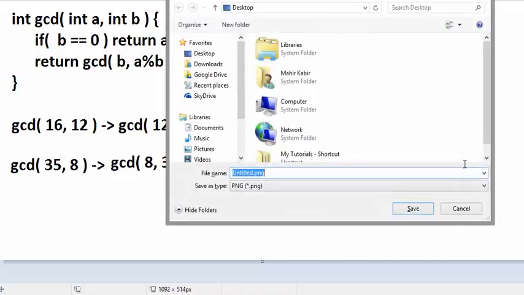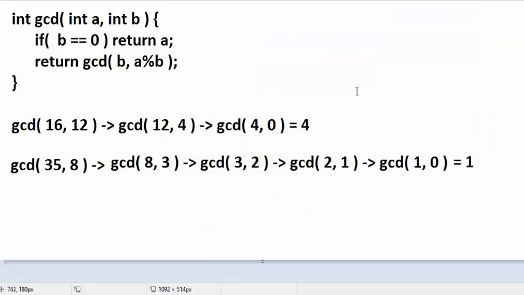I hope how the Euclidean GCD works is clear now.